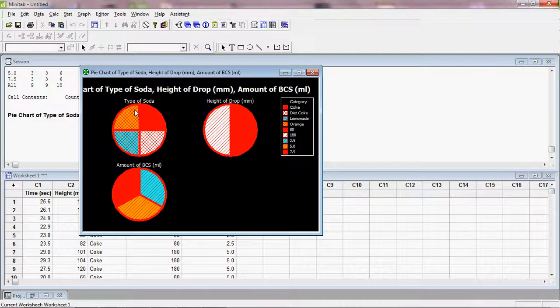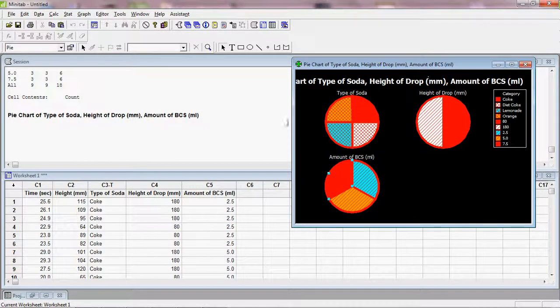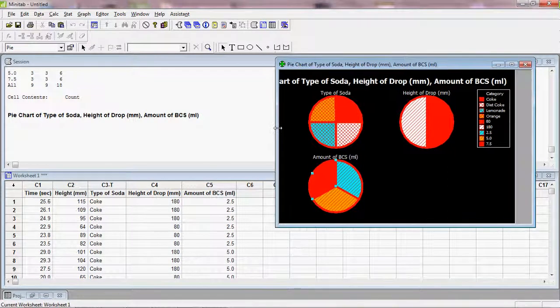So we've got type of soda, 1, 2, 3, 4, and they've each got a quarter of the pie, so that means a quarter of the observations were for Coke, a quarter were for orange, a quarter for lemonade, and a quarter for Diet Coke. Half from one drop height, half from the other, a third with one amount of bicarb, and a third from the others. And these colours are terrible. We ought to go through and change these. I do like having the black background for anything that shows up on a computer screen. Obviously for a report you're probably going to want a white background.